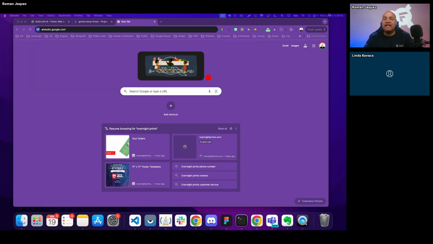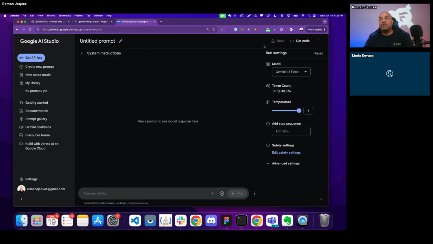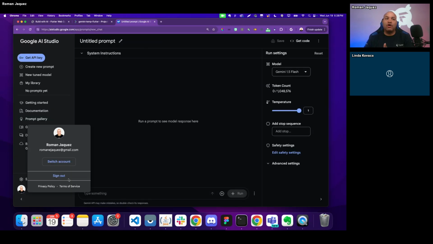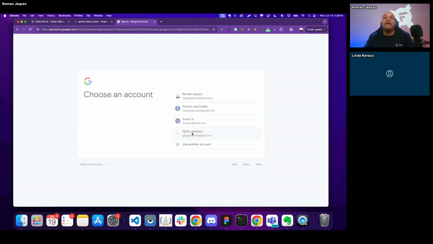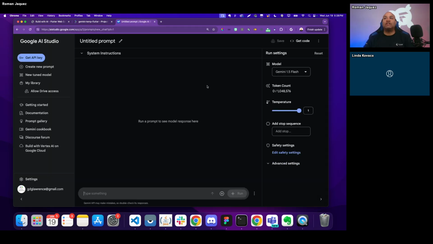So you're going to go to AI Studio. Thank you, Linda. AI Studio at google.com. I'm going to go in as a brand new user. So let me switch, and I'm going to go in as a GDG Lawrence user. If you go to Google AI Studio, you're presented with this IDE, kind of like a web-based chat interface that you can interact with.